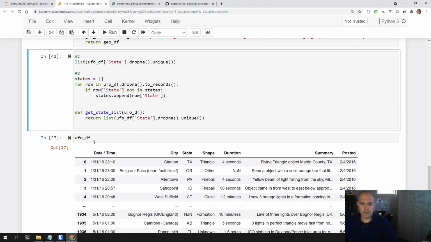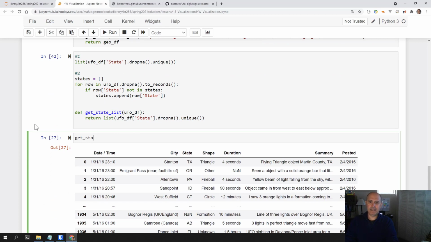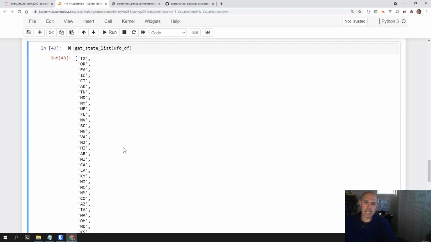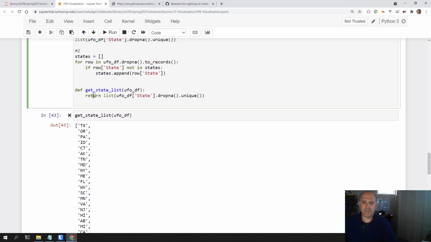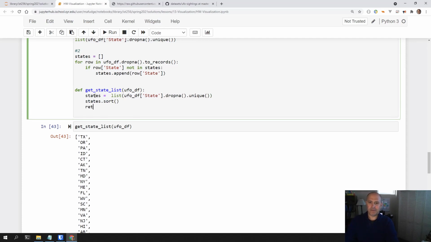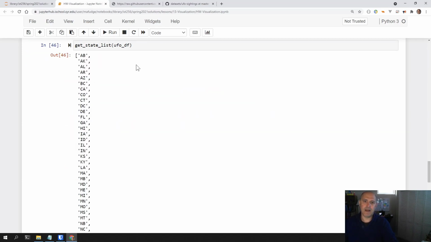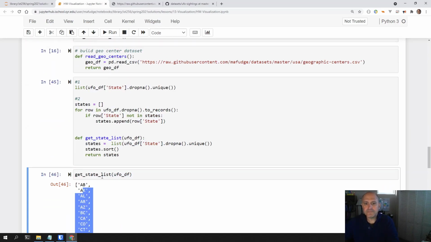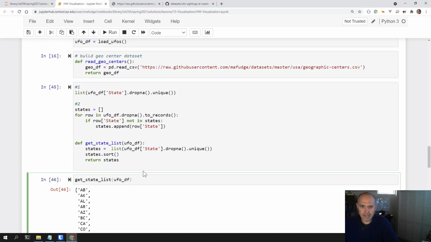Okay. Let's give it a shot. Get state list, UFO data frame. There you go. I got to sort that, right? So I probably want to do something like this. I want to say states is that. Then I want to say states sort. Then I want to return states. It doesn't make sense to return it if it's not sorted. Now they're sorted. Now it's easier to find your state. All right. So that's number 3.